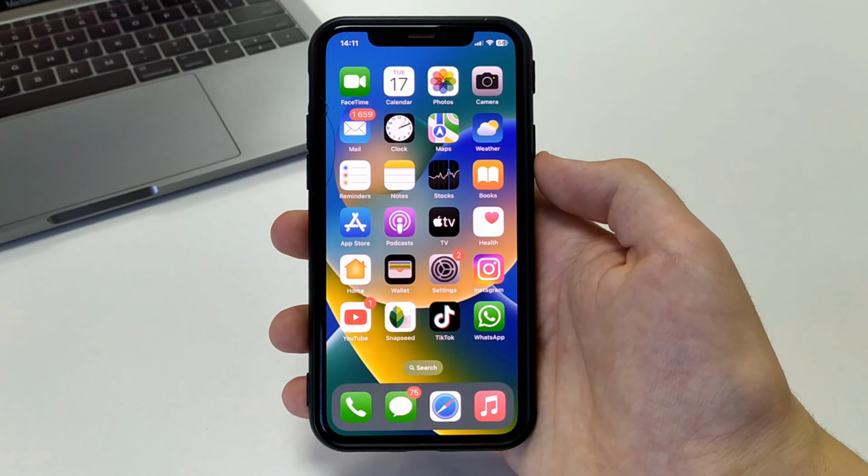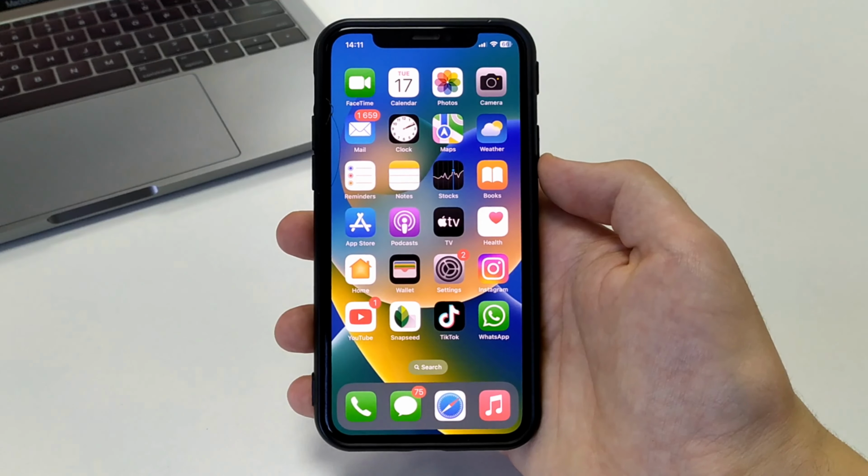In this video, I will show you and tell you how to unblock someone in WhatsApp on iPhone.